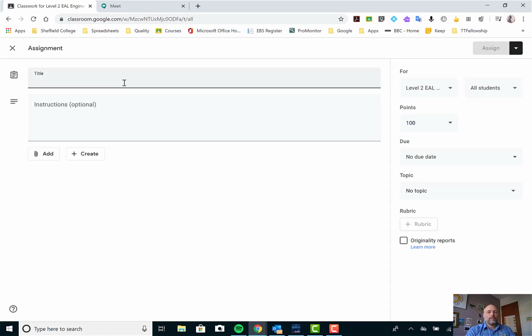Now I can give the assignment a title and I can call it whatever I want, but it's good practice to put in the unit number and the assignment number. This also will make sense when you have marked the work and you go into Google Classroom and you click on the marking section and it will tell you the marks for that assignment. It also makes more sense for the students if they know what unit it is.